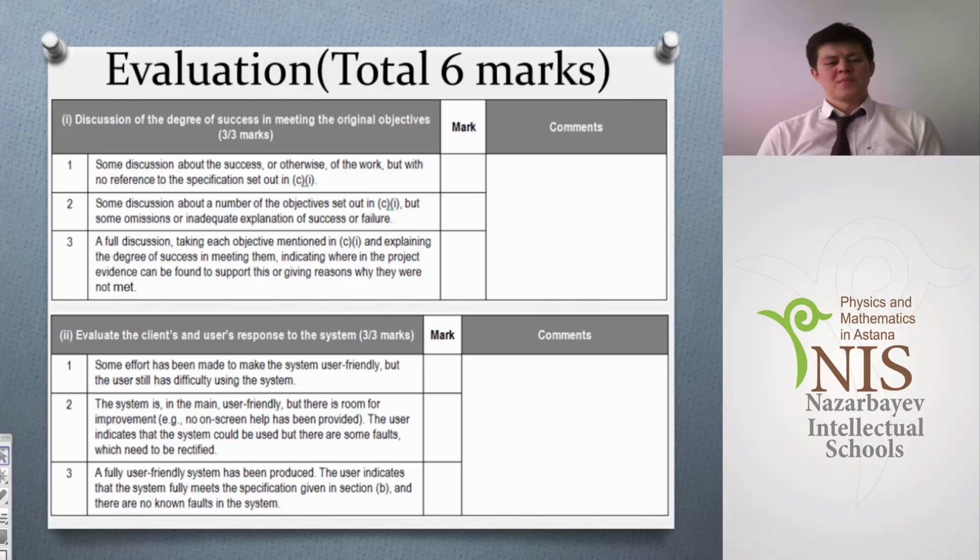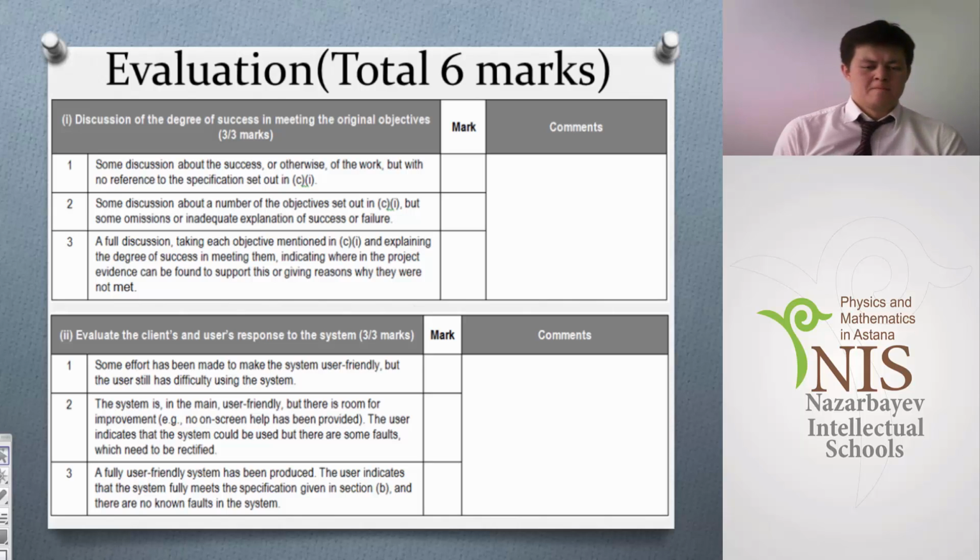Number 3, a full discussion taking each objective mentioned in the C part 1 and explaining the degree of success in meeting them, indicating where the project evidence can be found to support this or giving reasons why they were not met. So we can see easily that in this section, discussion of degree of success, students need to go to the design part and see again what kind of objectives they put there.